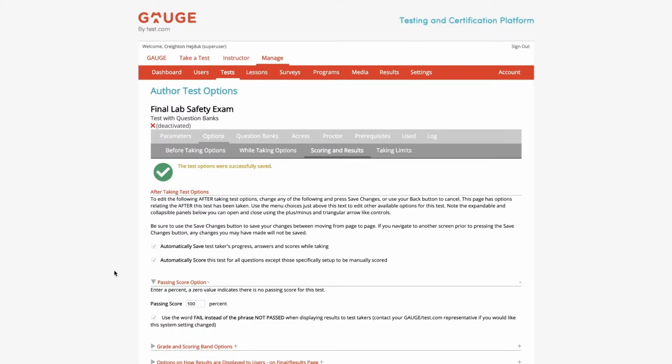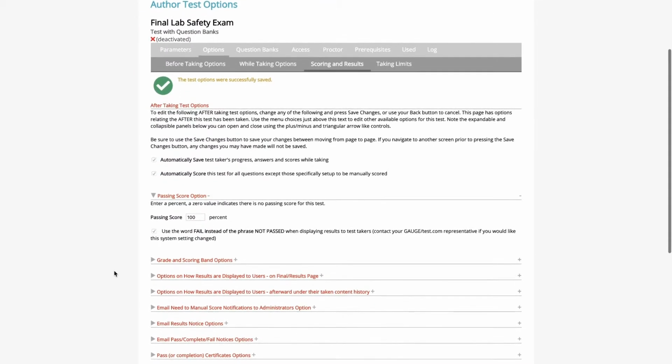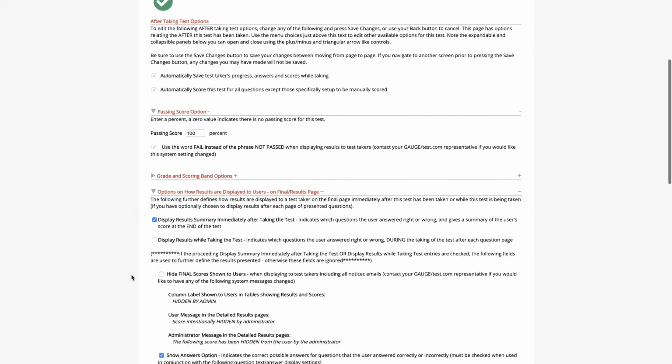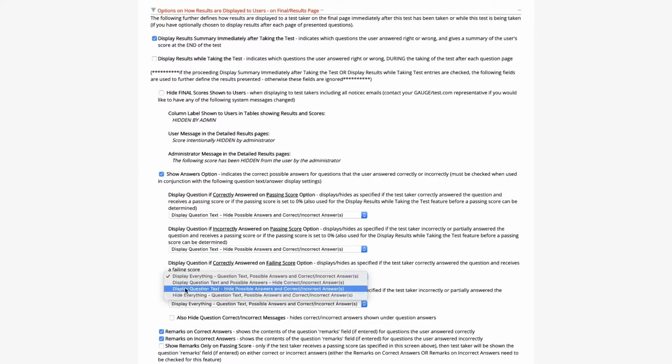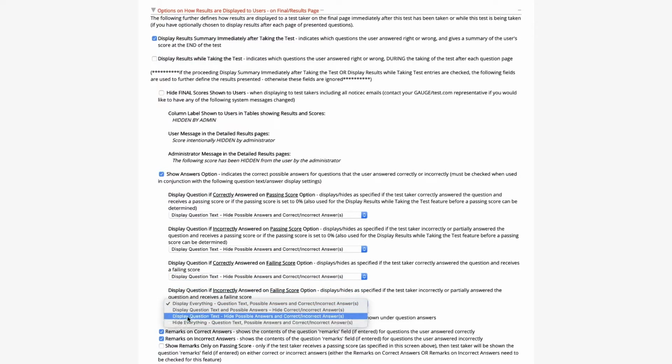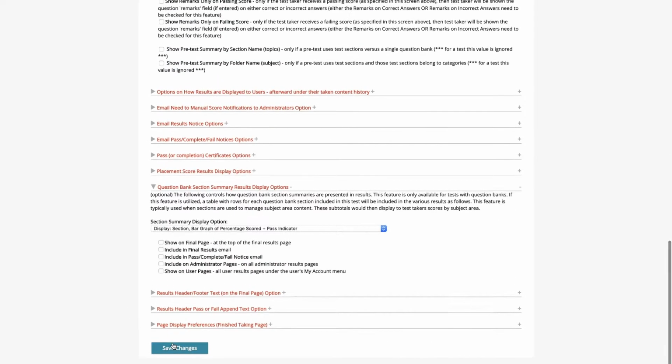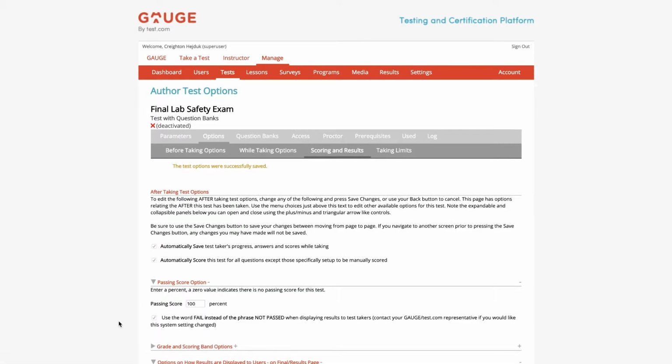Alright, I'm going to take this test and show you what it looks like. But before I do that, I'm going to go to the options and click on this section right here, which will make it so that a user won't see which answers they got right or wrong. Then I'll go down and click Save Changes.